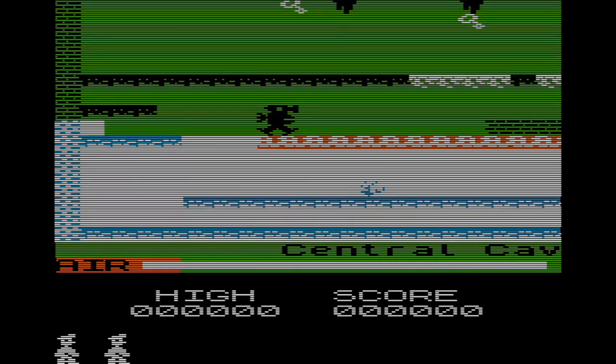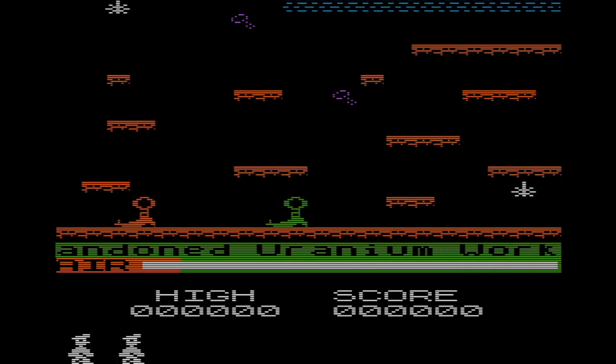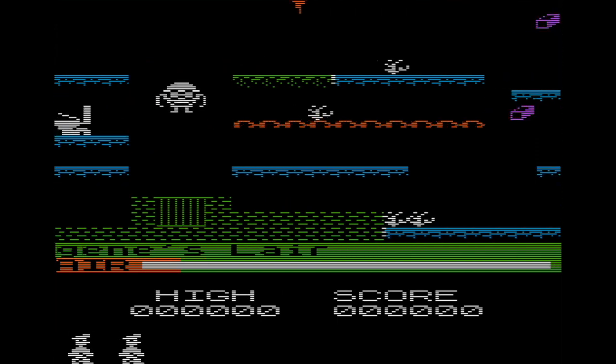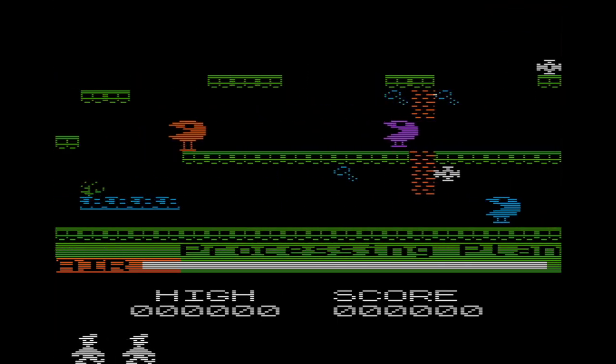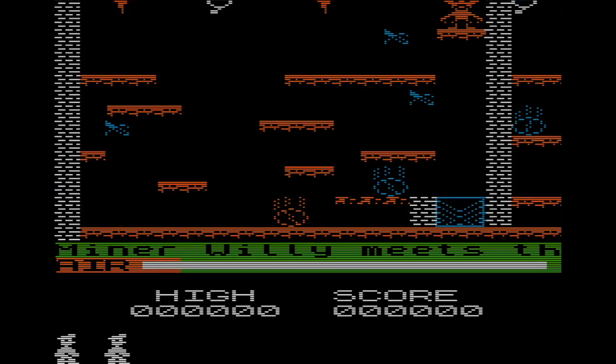So to end the video, we'll just look at the sped up version of the demo attract mode. If you leave the game on, it plays that intro music, and after that there's some scrolling text, and then it runs through all of the 20 levels. So here you can see all of the levels.